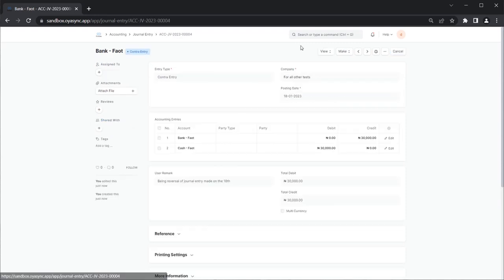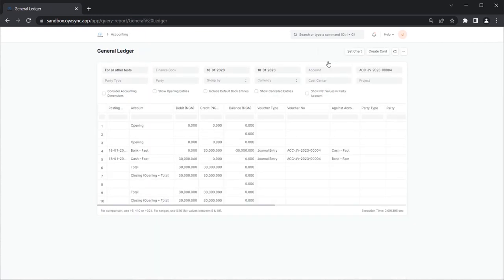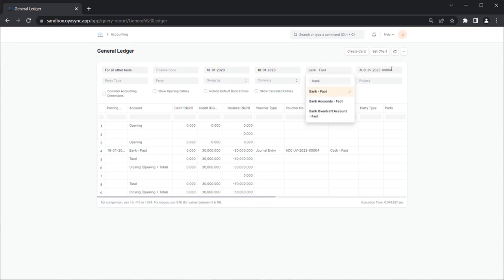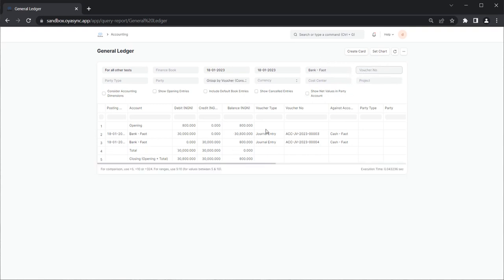Now if we go to our books of accounts, go to our ledgers. So let's first start with our bank account. Let's delete this. So now we see that we have 800 naira in our bank account. Now this has been reversed. Because of that reverse journal entry, you can see that this particular transaction at first has been reversed. If you check the cash account as well, we see that it's the same thing on all fronts.